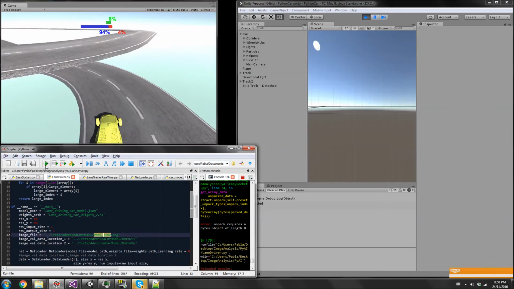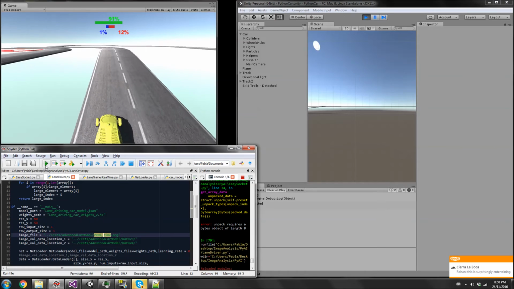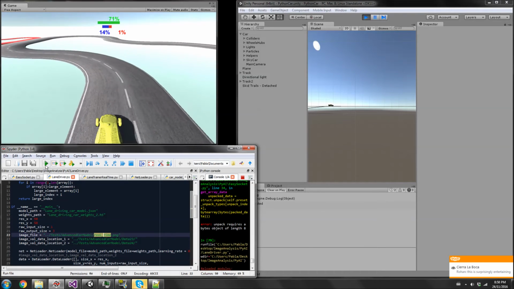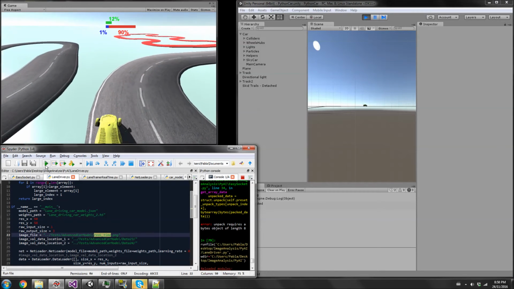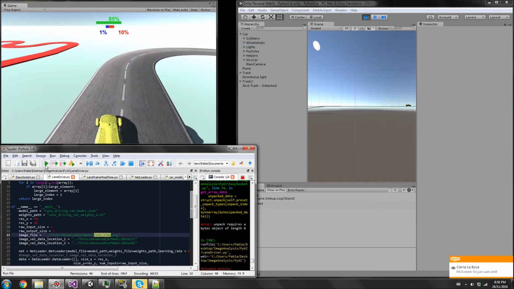Oh, here comes the difficult part. Can it drive? Yes, it can. So it's making decisions. So it's looking at every part of the image, even in front of it, even behind it, even immediately on it. Come on, don't fall off. Okay. So it's not perfect, as you can see.